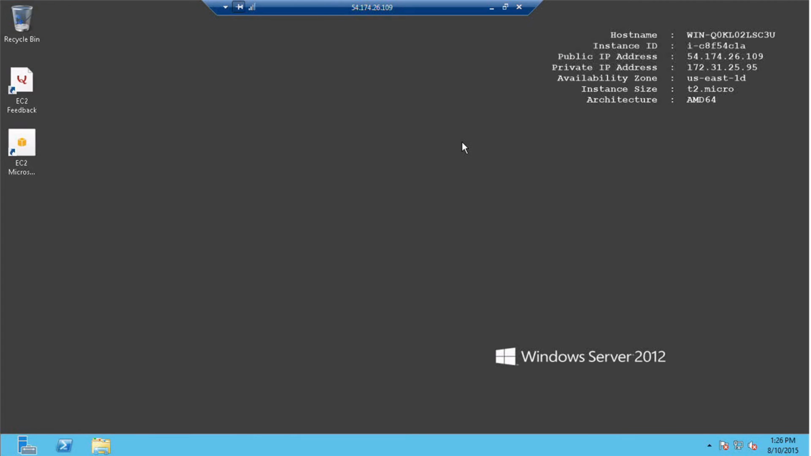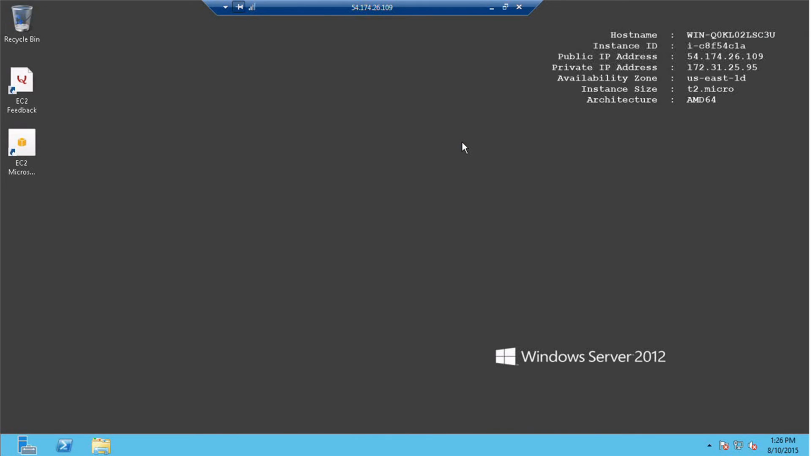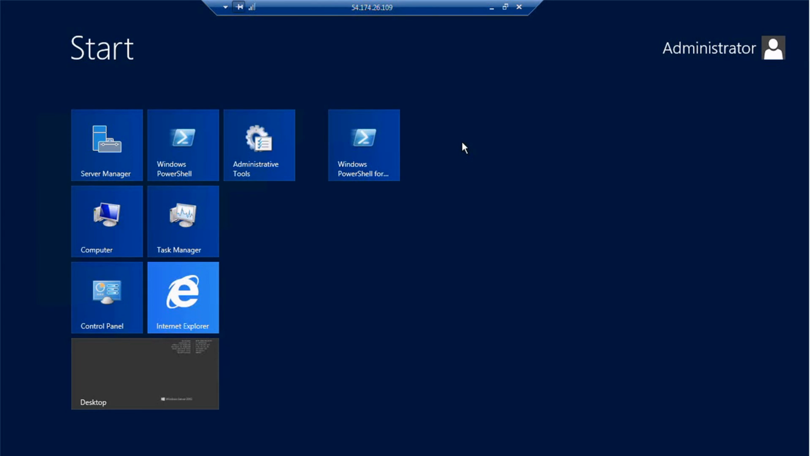So now I'm back at the desktop of my Windows instance at AWS. And if I press and release the Windows key, I'll move to the Start screen. If I press and release the Windows key again, I will move back to the desktop. So now I'm going to go ahead and use the key to move to the Start screen.